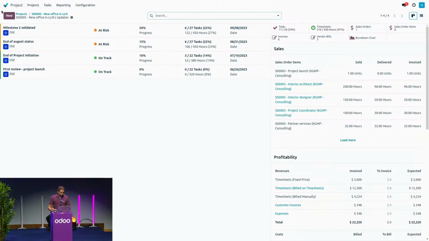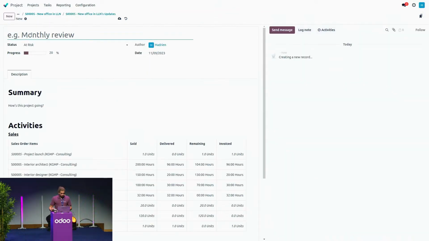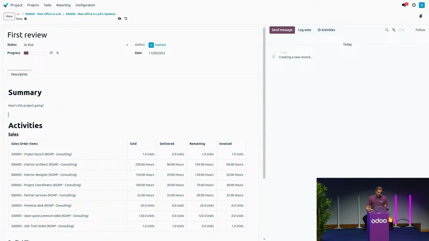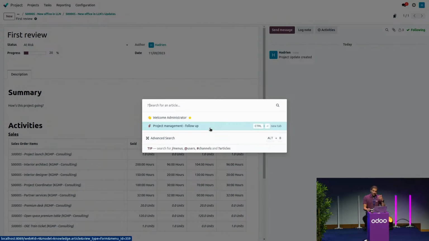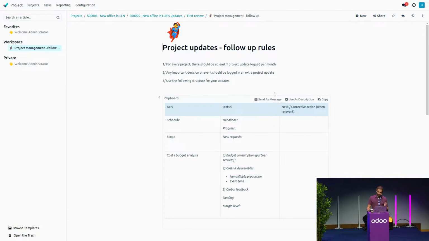Let's start. I have a project update to do. That's my job today, so I'm going to make my first review for this project, all right? And I remember my manager told me that we had some documentation regarding project follow-up because I have no idea how to do it in this company. So I will use this button, which is a link to the knowledge application. And for those who know it, you can do a lot more with that app. And I have here a note, project management follow-up rules. That will be helpful, and I will follow it.